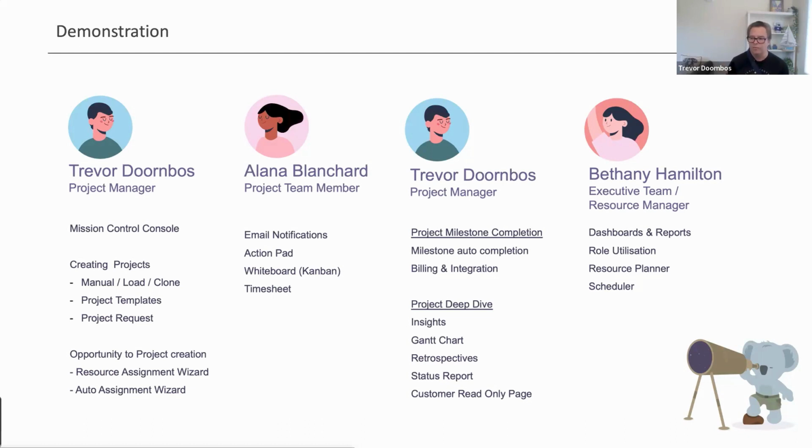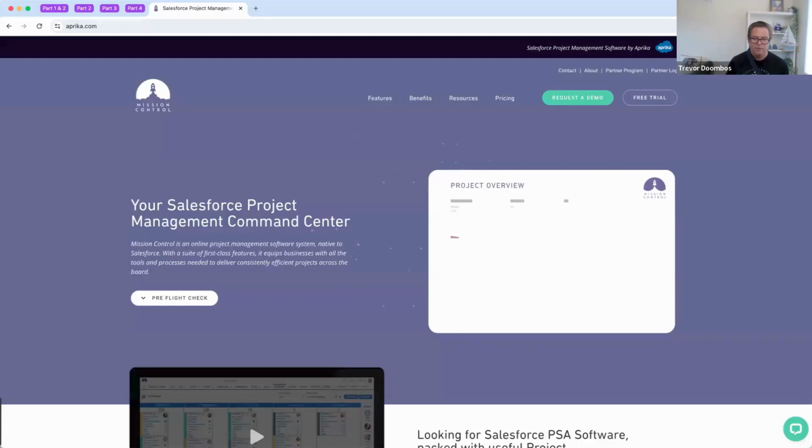And then to finish off, we'll be looking at that from the executive, if you like, helicopter level view of the sorts of things that people in the executive or the resource planning side of things would like to look at. So let's go into my demo.